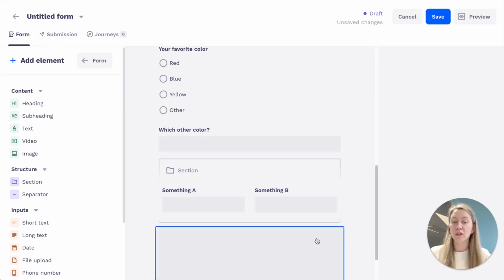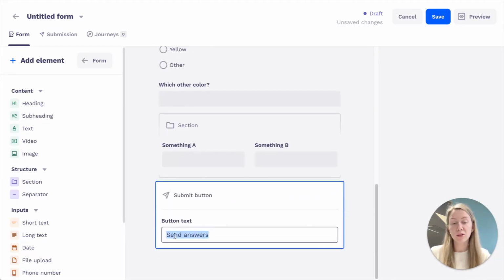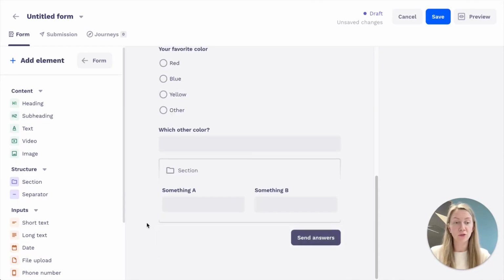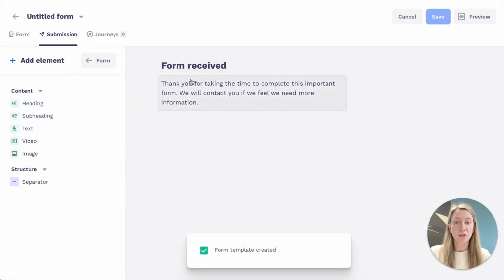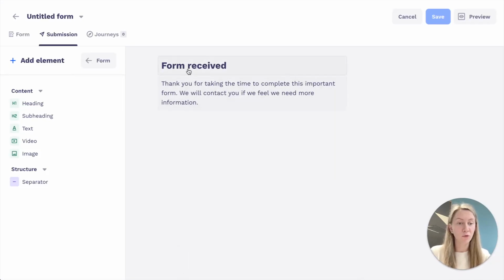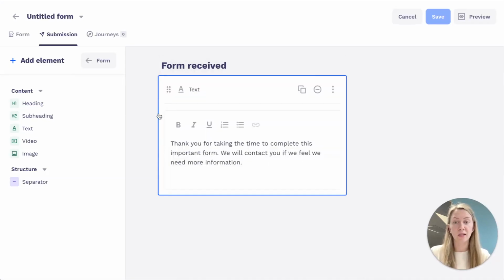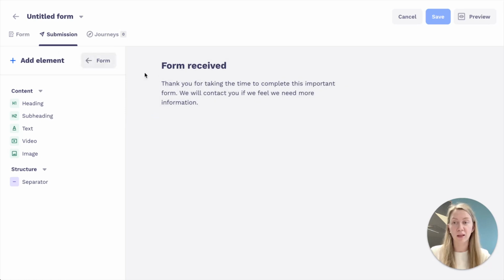I also want to mention that I can change what it says on the button. So maybe you want to have submit or send answers or I agree or whatever. And after the submission, you also want to change the message that is said here. It defaults to form received, but maybe you want to write something like thank you for submitting this. So you can change this text as well and add a picture or anything like that.